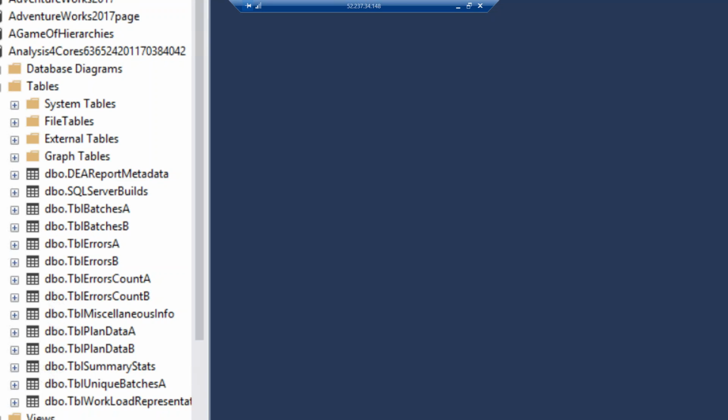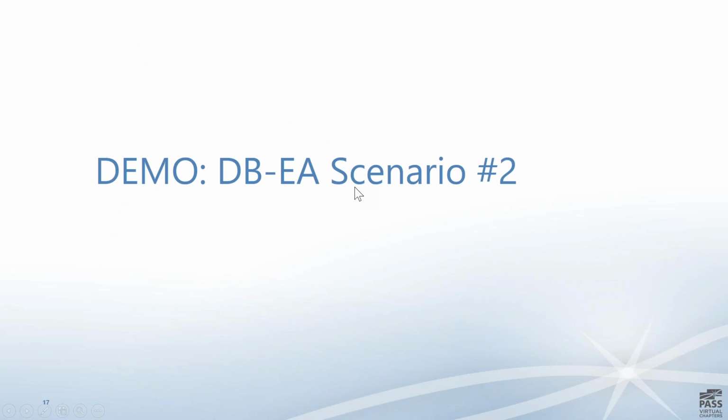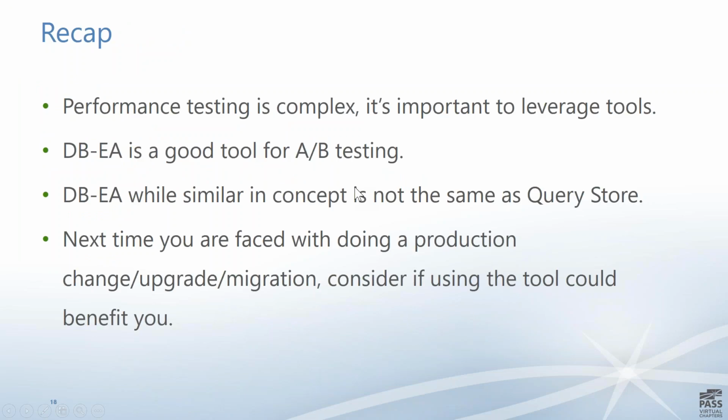So if you're going to use the tool to generate all this, and then you want to customize some of the analysis on top of it, it looks like it's fairly easy to understand the schema. Okay. Cool. So that was scenario number 2.